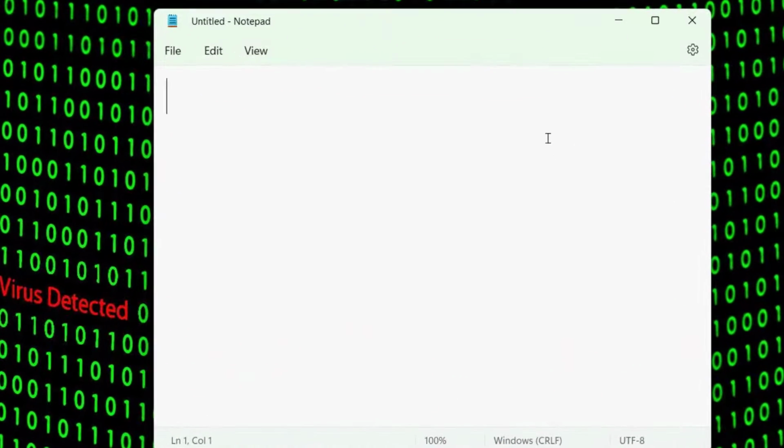As you can see, this is the default color right here in Notepad, but it's bright and it could really put some strain on your eyes. So I'm going to show you how to change that.